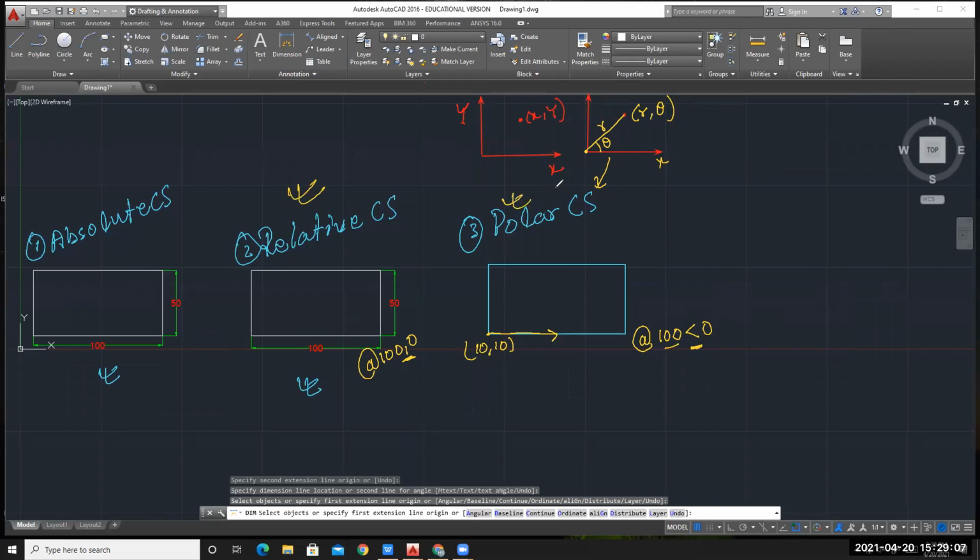Now, coming to your point number C, I want this answer from you. At the rate, how much distance do you have to travel from this point to this point? 50. And at what angle? 50 less than 90. 90 degrees. Okay, very good.